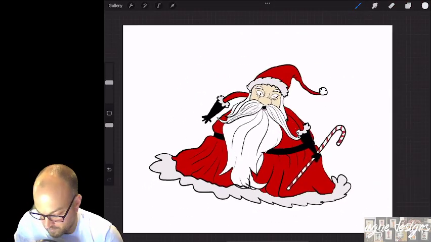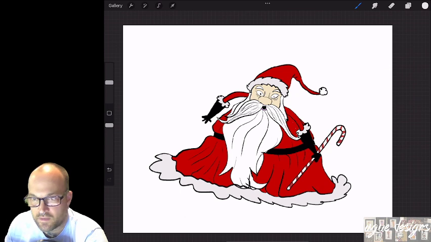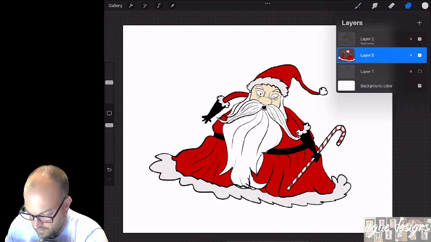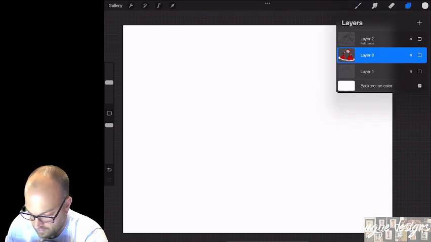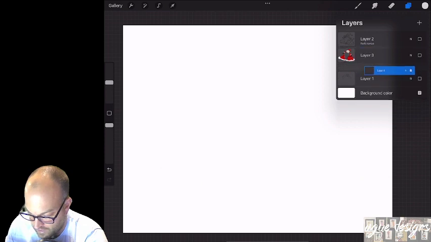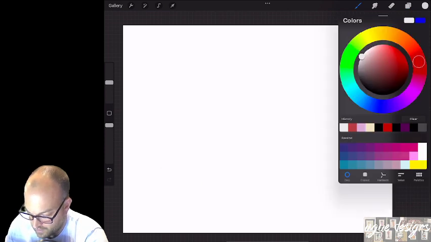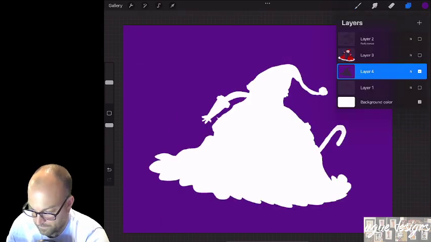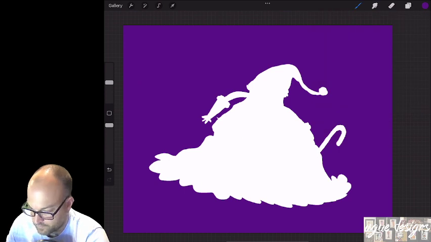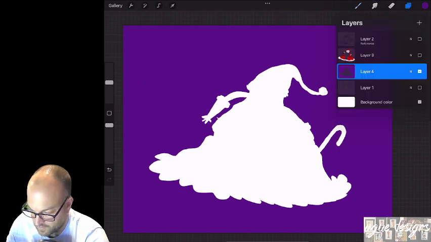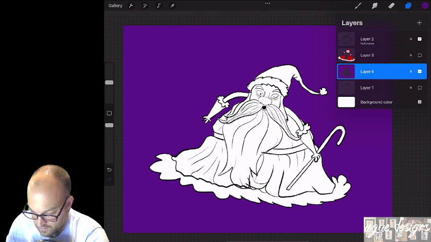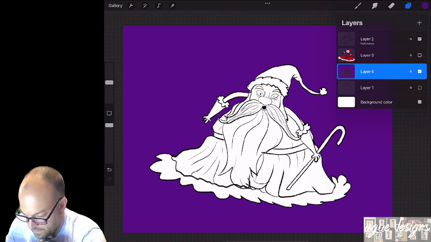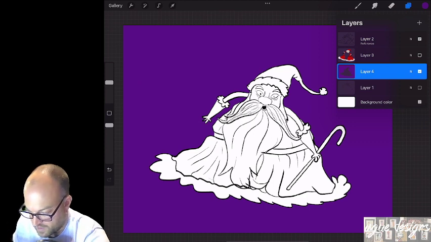Okay, that's good. Now what I'm going to do is I'm going to hide those. I'm going to make a new layer. I'm going to put it behind everything. Then I'm going to do a drop fill of purple. Let me just see here. All right. I guess I could leave that that way. I mean, it's not going to color on it anyway.